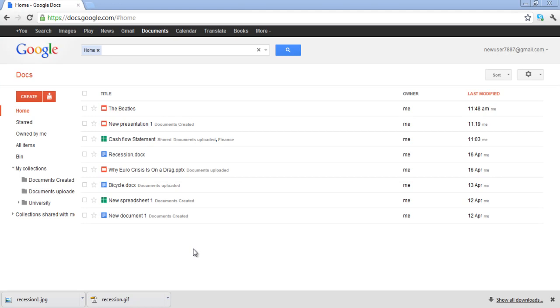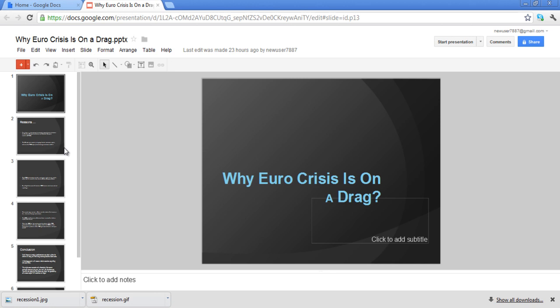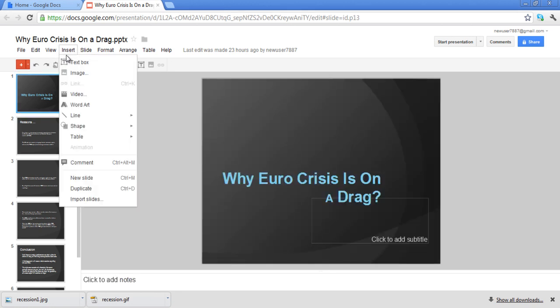In this tutorial, we will teach you how to add images to documents in Google Docs. First of all, open the presentation in which you want to add images. When the presentation opens up, click on the Insert tab, which is available on the menu bar.